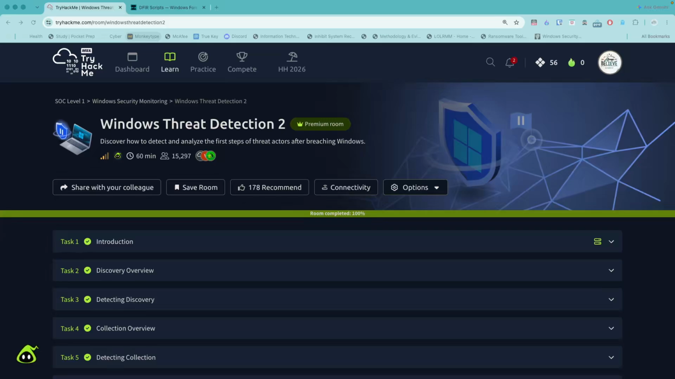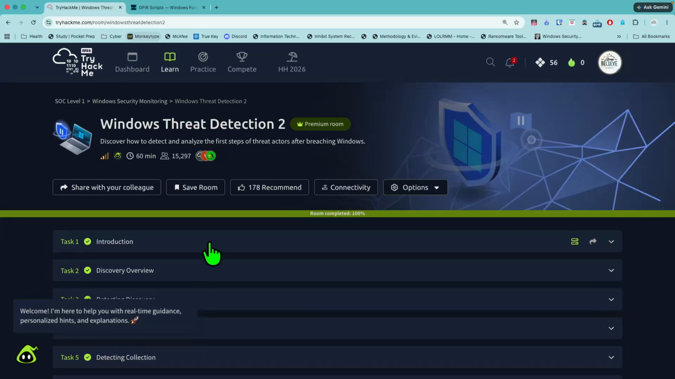Hello everyone, today we're going to be covering the Windows Threat Detection 2 Premium Room. It's a premium room from TryHackMe, and in this room we're going to discover how to detect and analyze the first steps of threat actors after breaching Windows, and also we have Echo here to help us out with real-time guidance, personalized hints, and explanations. Awesome. So let's get started.